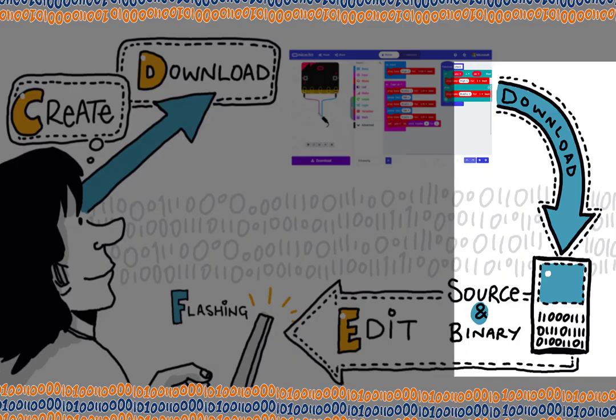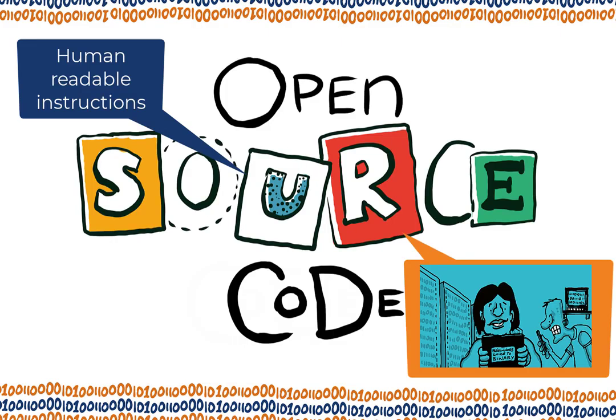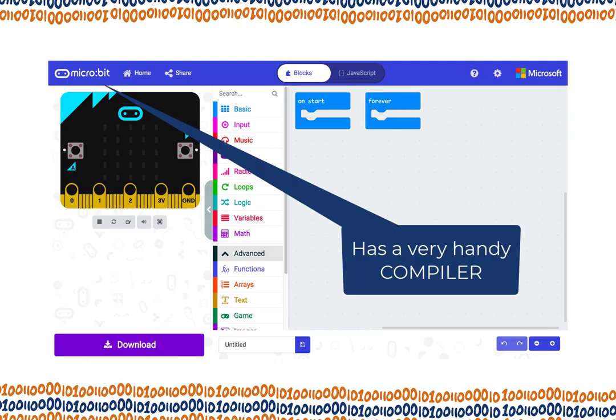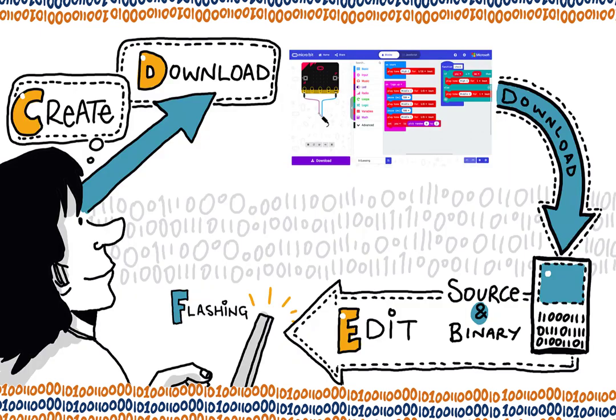Right, so the source code is the human-readable version of a program, and the binary contains the program-readable version, or translation, of the same program. The Make Code editor has a built-in compiler that compiles all of the different parts of your program from source, human-readable code, into binary, computer-readable, form of code. You use the binary to run on the microbit, so it understands, and you can use the source code for you to view and change what your program does.